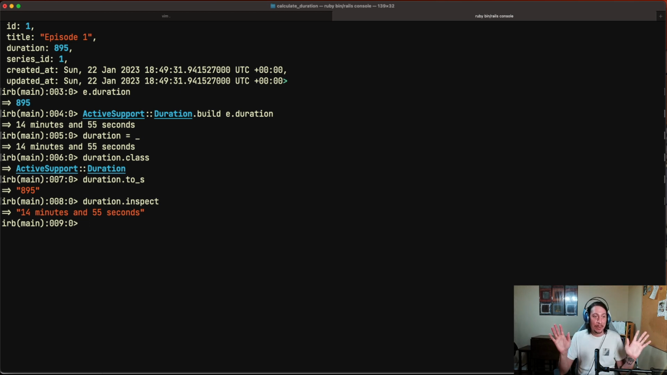So already we've alleviated having to do all that calculation logic, like converting an integer representing a number of seconds to a value that we can then interpolate into a string, formatting it in such a way. It's done for us already. So this is really nice.